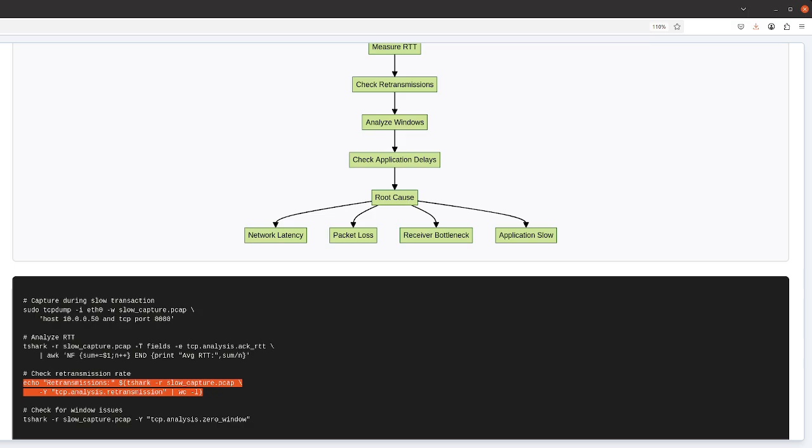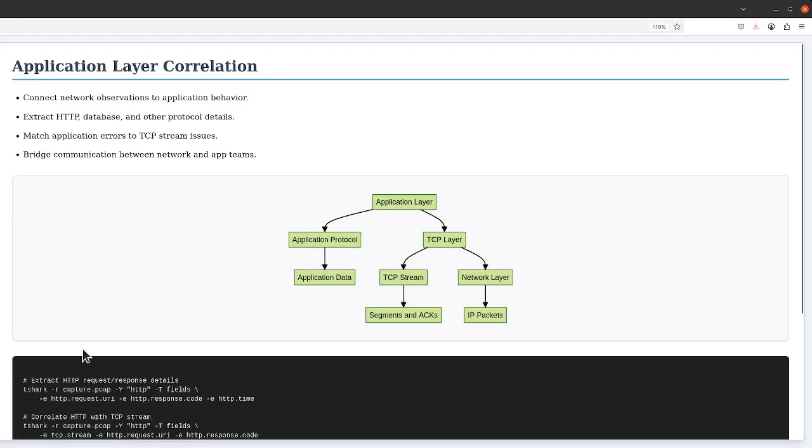The commands shown demonstrate this workflow, from initial capture through our TT analysis, retransmission checking, and window examination. Application layer correlation. TCP troubleshooting often requires correlating network-level observations with application behavior. Understanding how to extract and match application data from packet captures bridges the gap between network and application teams.